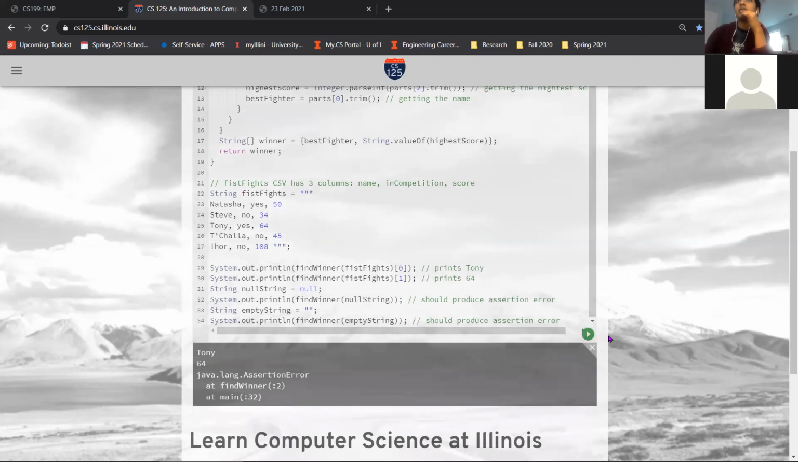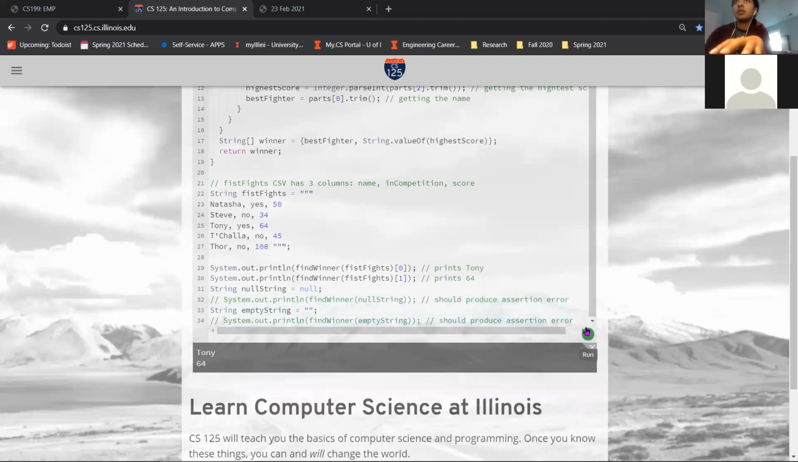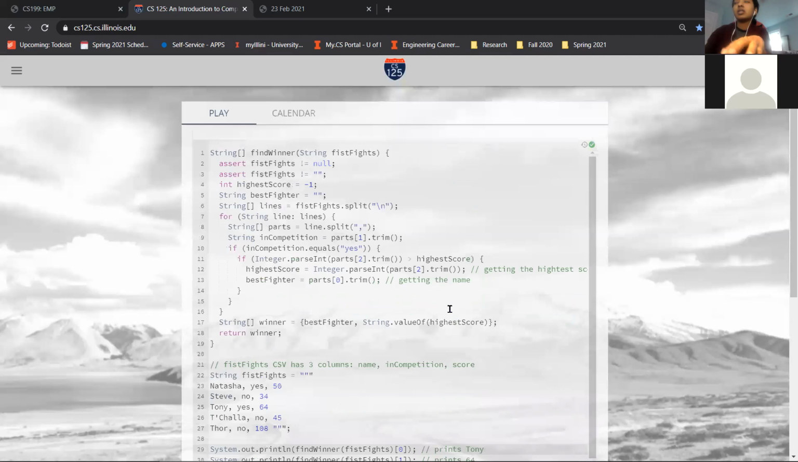Extra parentheses there. Okay. So it looks like the first one prints out county, the second one prints out 64. In the null case, we get an assertion error automatically. Let's also check for the empty string case. You also get an assertion error there. So it looks like everything is working correctly. Yeah, any questions on this before we move on to new topics?